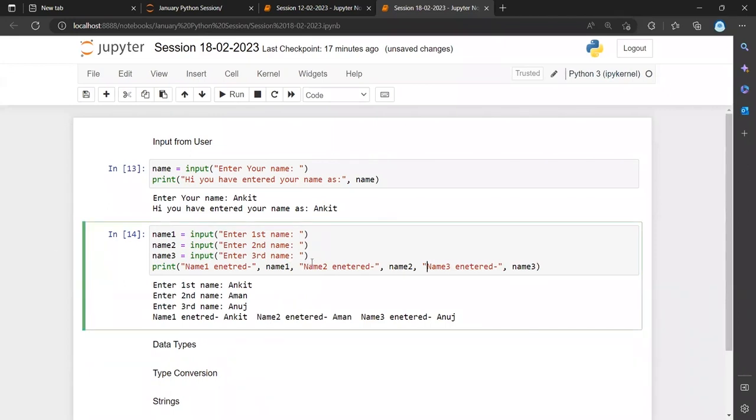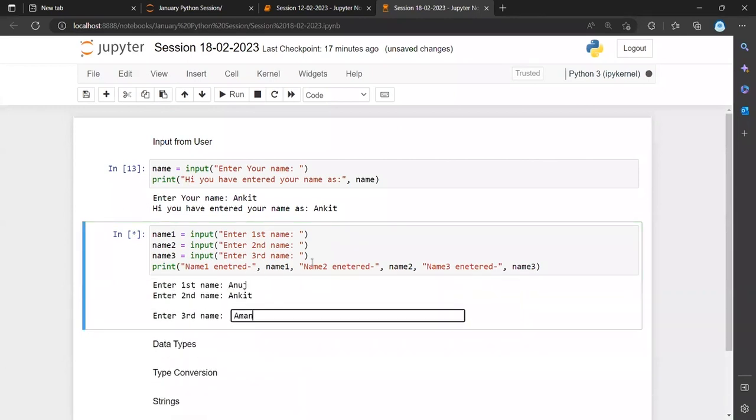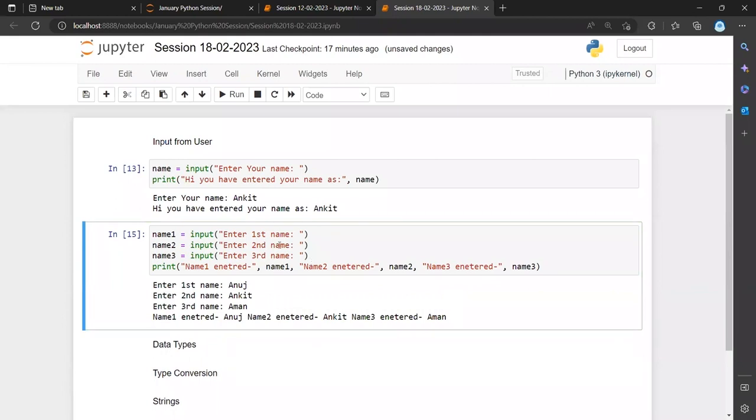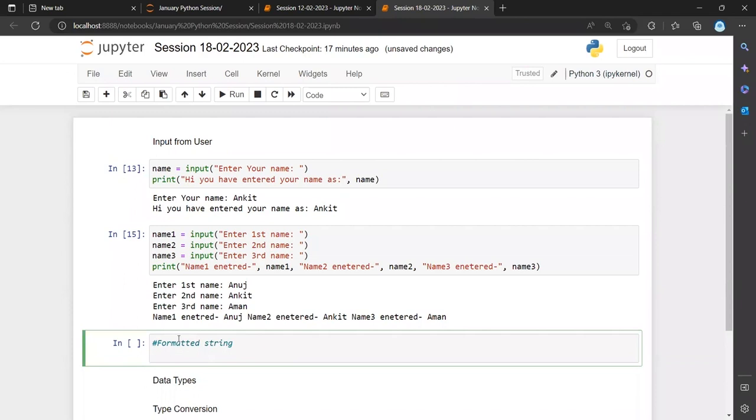Multiple variables are written. One second, let me write it again. Multiple variables are written like this. Readability is actually not good over here. So how do we overcome this? There is a very good method that we call formatted string.